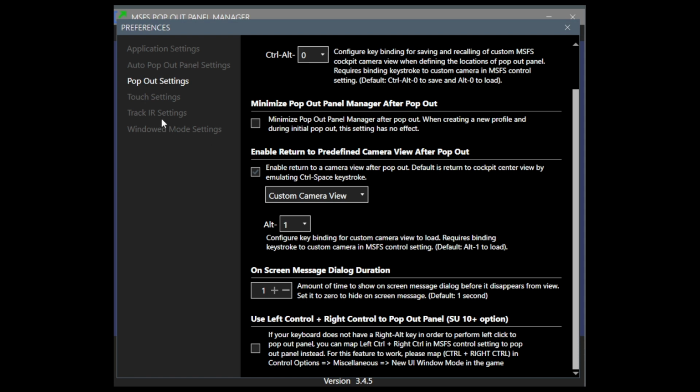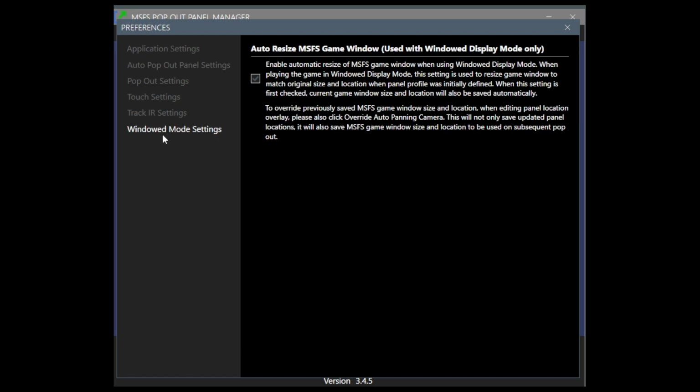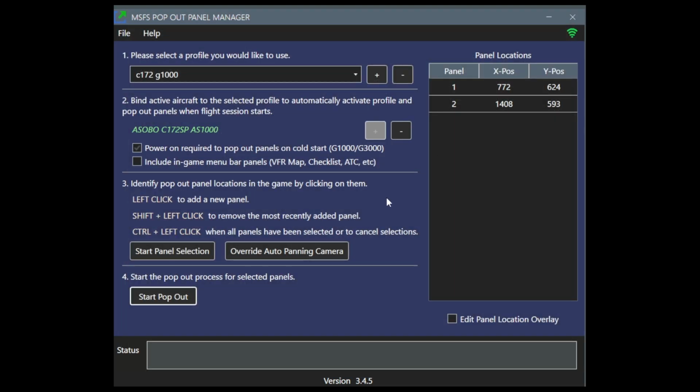And there's some other functionality here. This also allows for touch setting, and this is particularly useful on the G3000, or the 580 panels, and I'll demonstrate that later, where you can actually use the touch on the display itself. And then it's got track out IR and windowed mode settings, which I have not used any of. So close that out. And that is the basic setup and use of the Microsoft Flight Simulator Pop-Out Panel Manager.